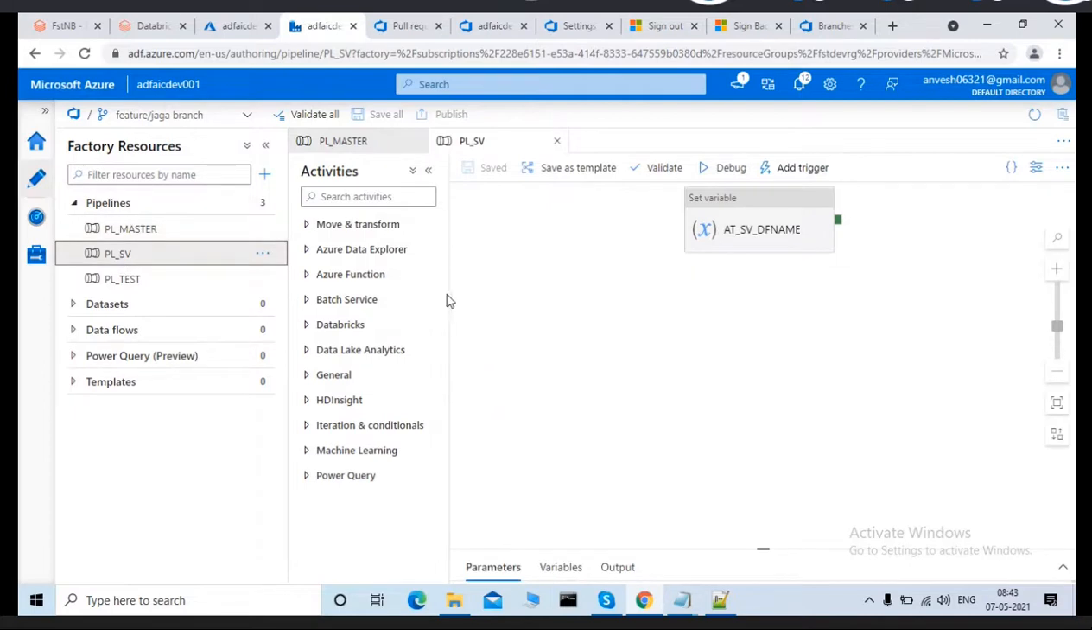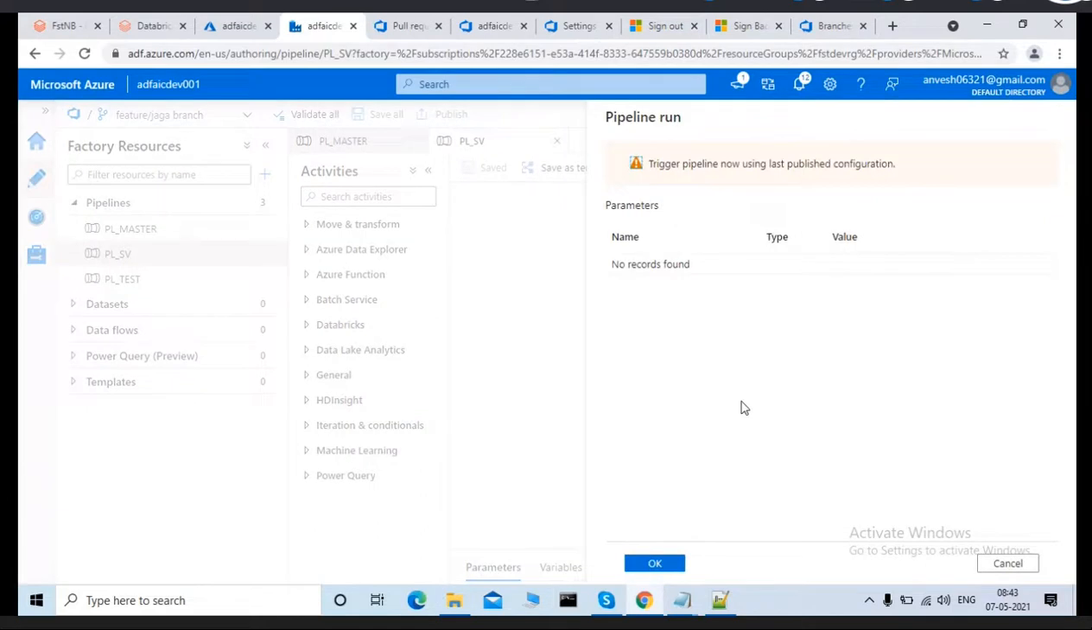Now I'm inside the Jaga branch. Let me do the trigger mode. I'm able to, because this PL_SV is already published. Even though I'm inside the feature branch, I can execute with the help of the trigger mode because this pipeline is already published. If the pipeline is published, happily I can execute from a feature branch also.